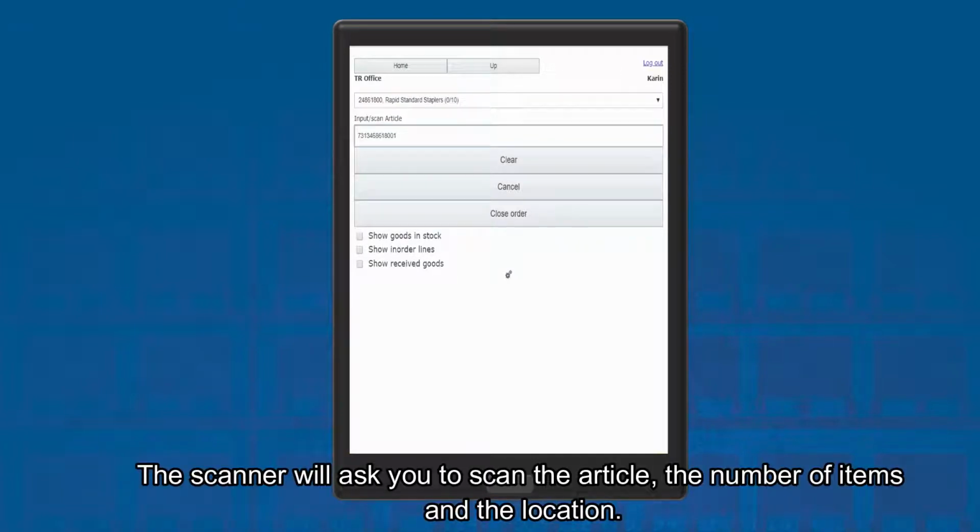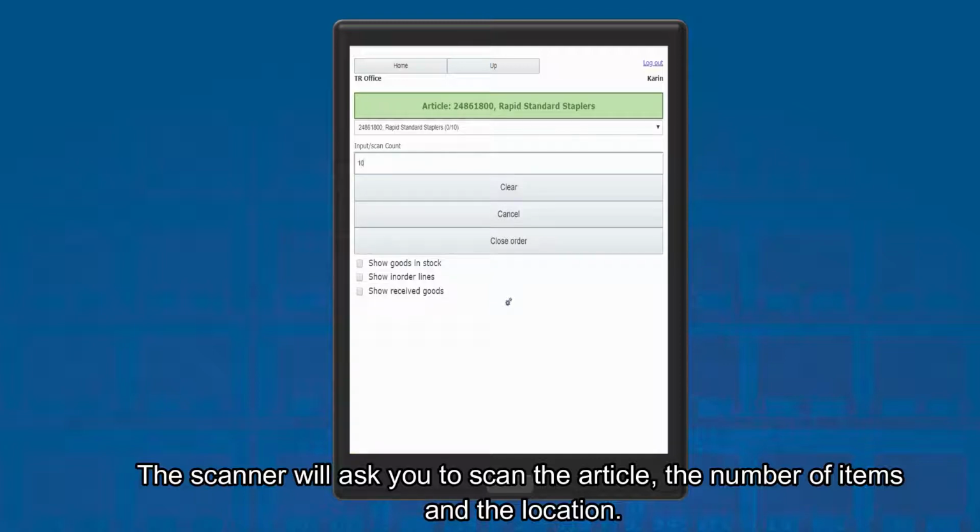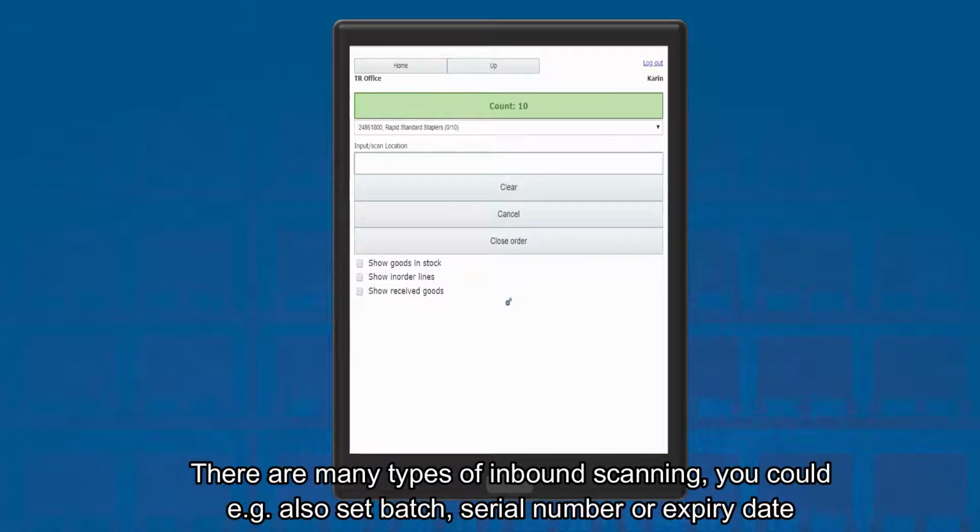The scanner will ask you to scan the article, the number of items, and the location. There are many types of inbound scanning. You could, for example, also set batch, serial number, or expiry date.